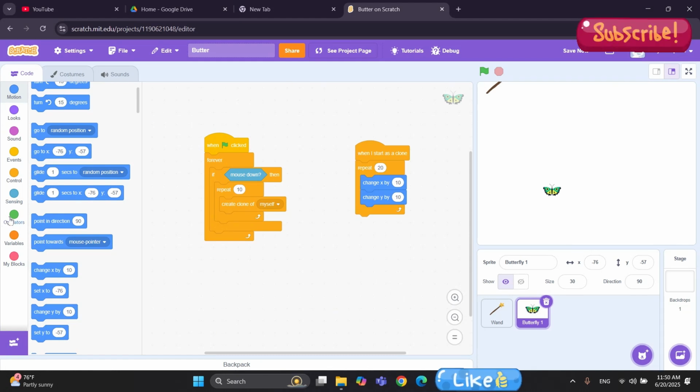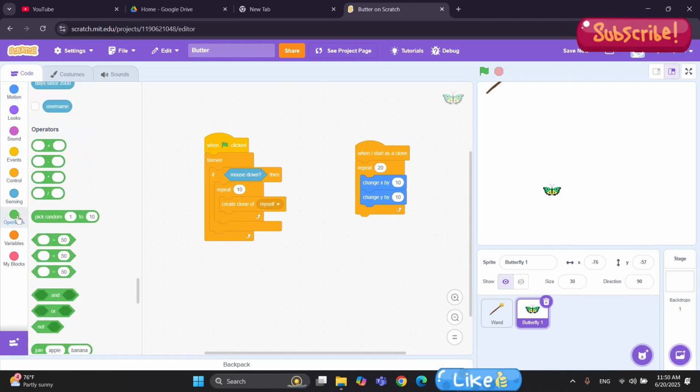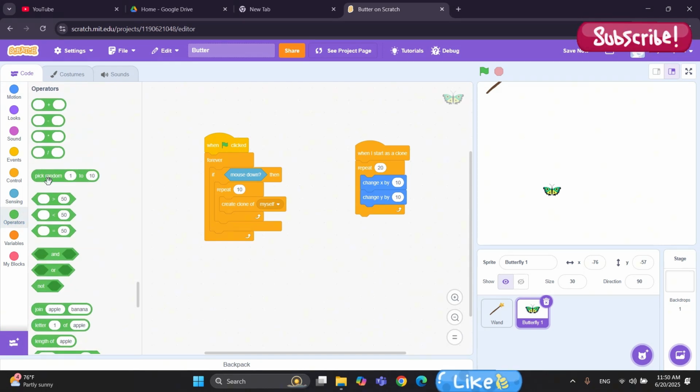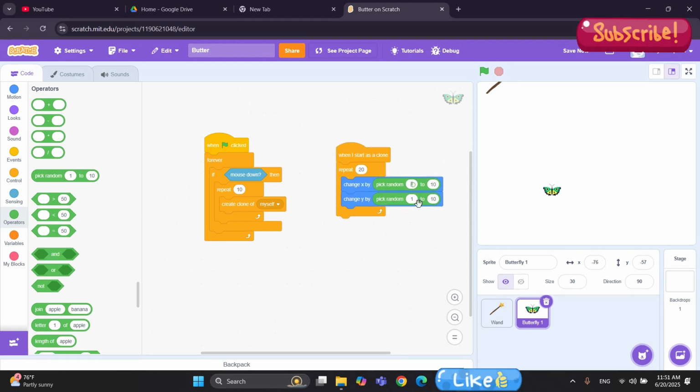And inside here, let's go to the operators menu and drag a random number generator block inside this place, and inside the change y by 10 also, and we are going to change the positions of the x by -20 to 20. So it will be a very random position, and for the y also do the same thing, -20 to 20. So it's going to change the positions like this.